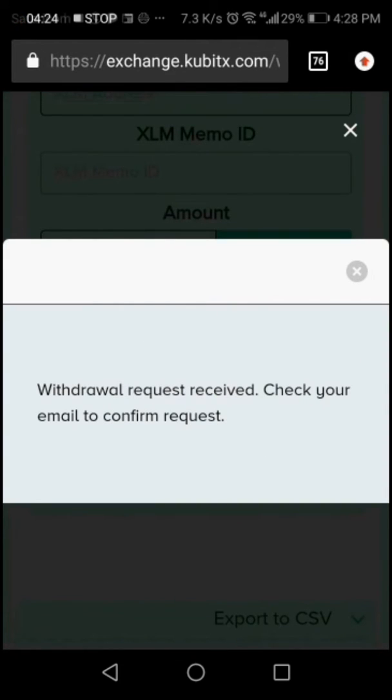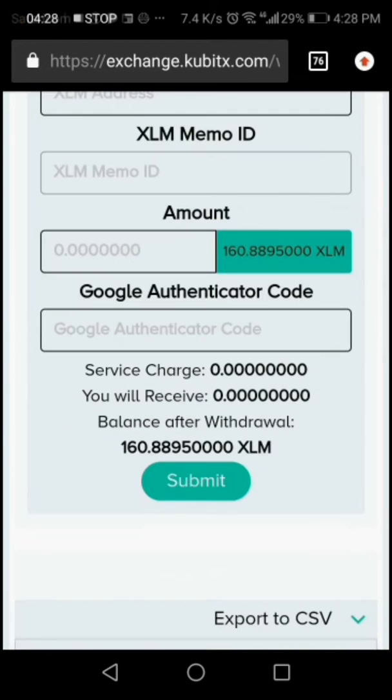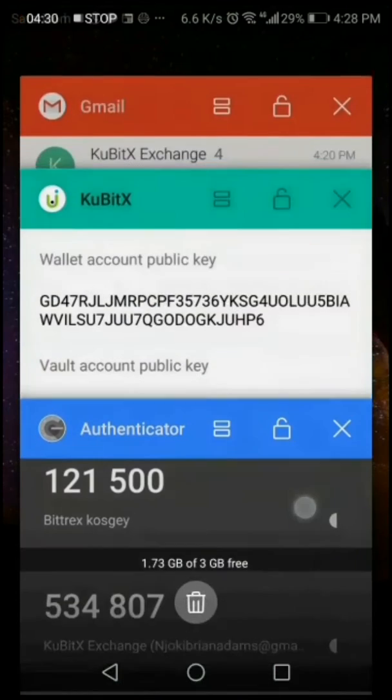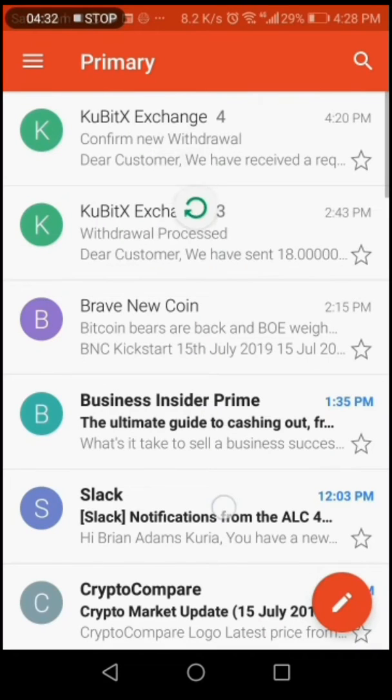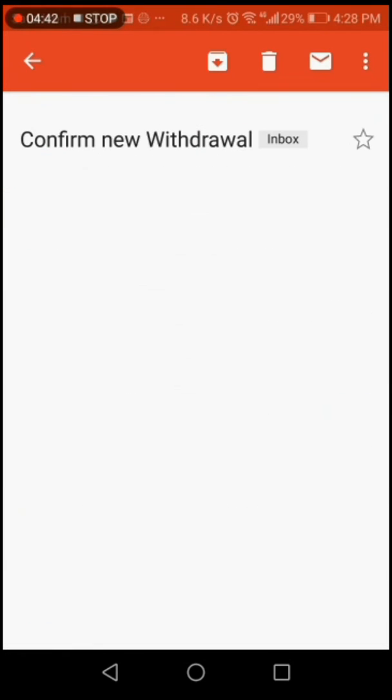Now it is indicated withdraw request received. Check your email to confirm request. So I will navigate, or I will move to my email address, where I will wait for my withdrawal request, and here it is.